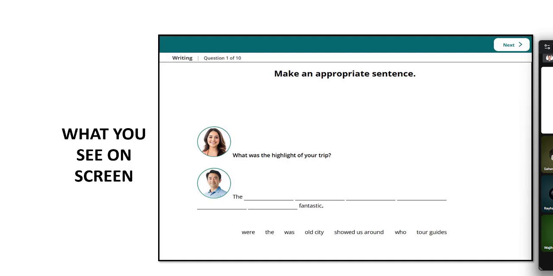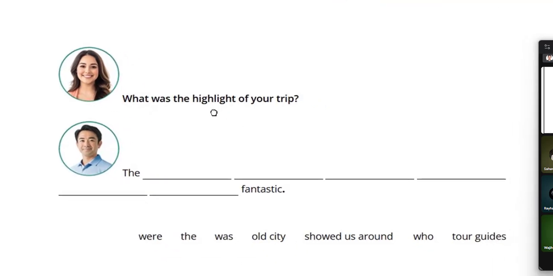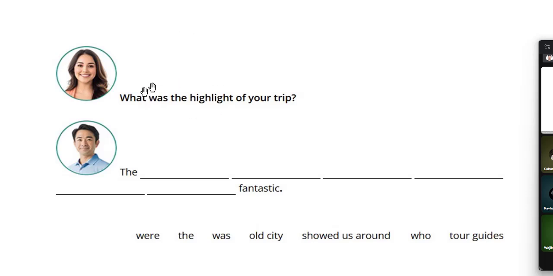First of all, we have the first scenario. I think it is the first guy who asks a question: What was the highlight of your trip? So it is the first sentence. It is a kind of greeting, a kind of asking for information, and the second person has answered this question.